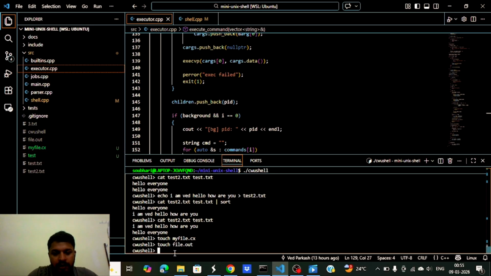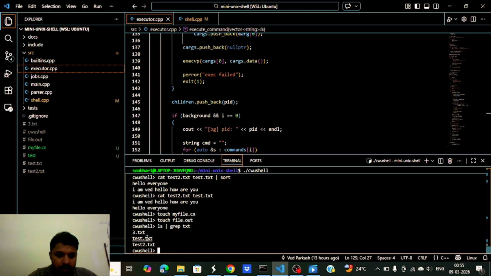Okay, now we will try to list the files and then grep only the files which contain this pattern, txt. These are the files 3.txt, test.txt and test2.txt. This is the 3.txt file, and these are the files we have worked on. This is the same concept of pipeline. ls is a process, grep is another process. It takes the output of ls through the pipeline to the process grep, and then matches the pattern with the output of ls, and whatever has this pattern txt, it will show as output.